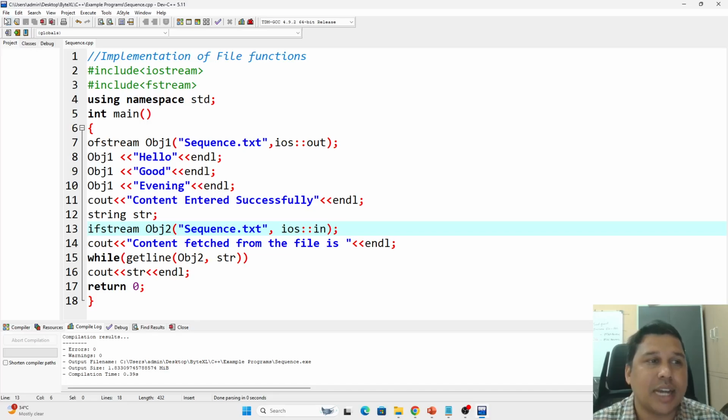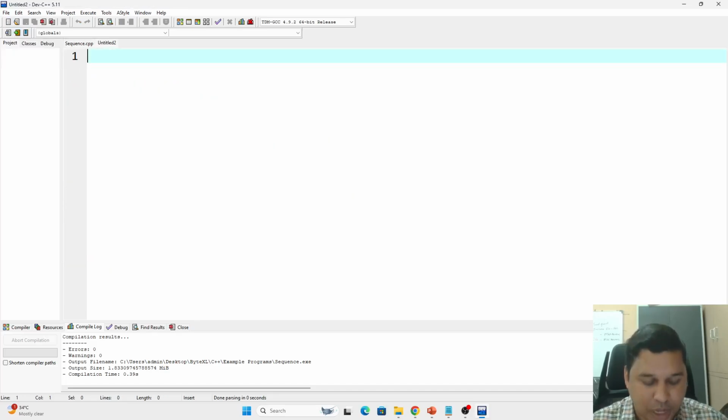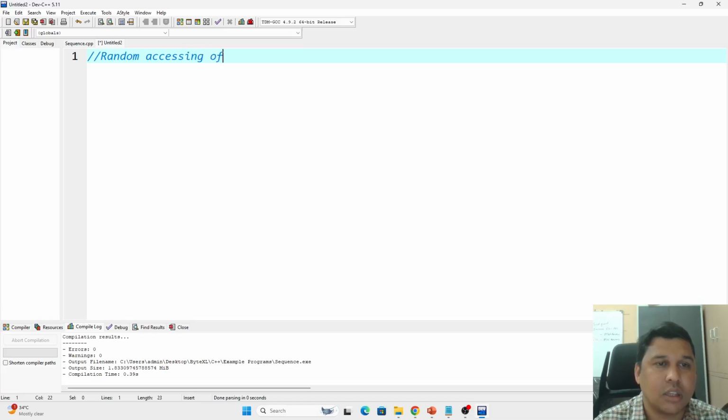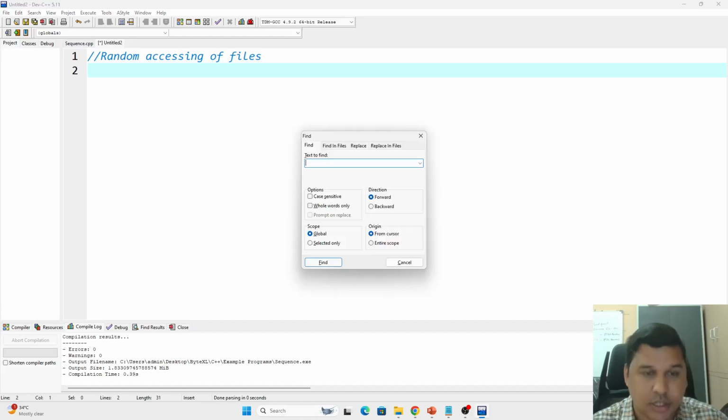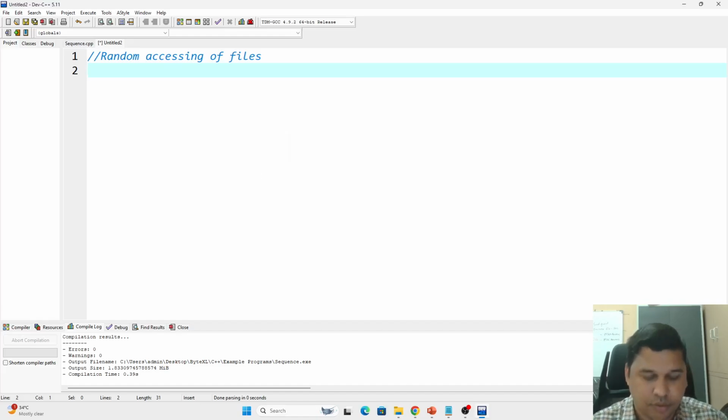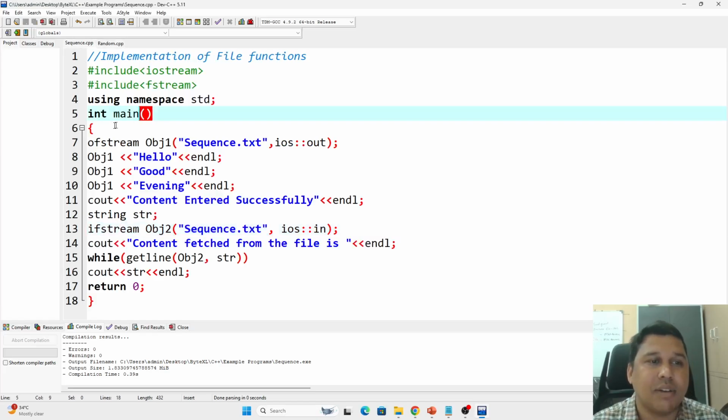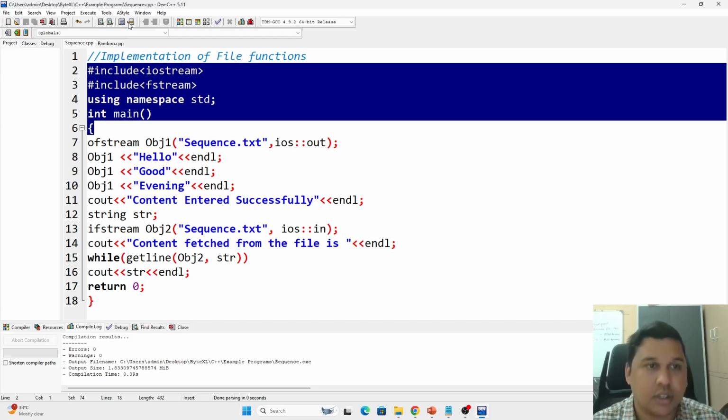Now let us see the random access. Let us try to play with the random access. Okay, so the basic things I will just save it as random. Sorry, some file random. Some basic things I will copy, which is again very easy for us.